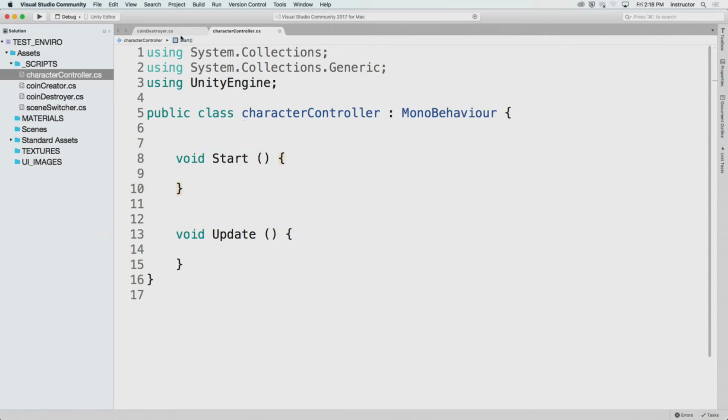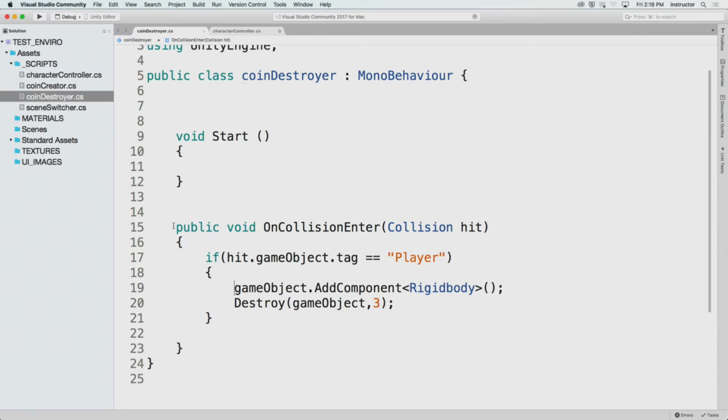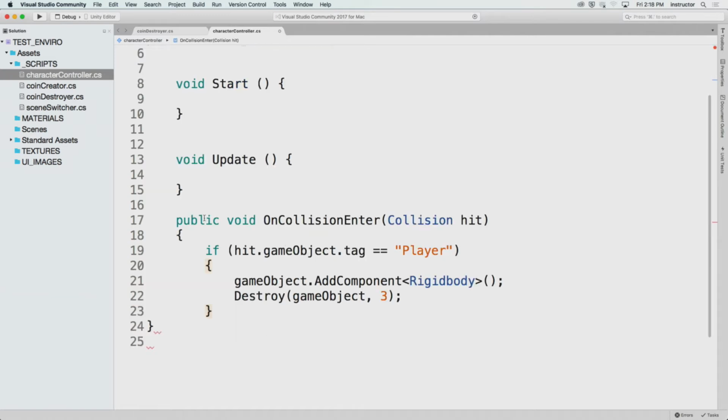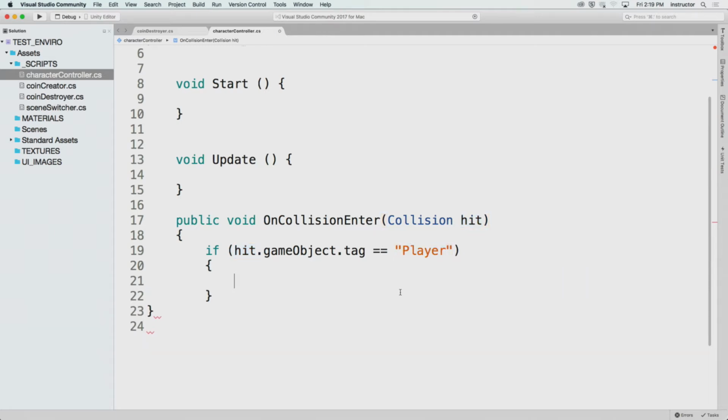All right. And if you remember over here in the coin destroyer script, we've already been doing some basic collision detection, right? Now we want to maybe copy this idea because when we collide with our death zone, we want something to happen, right? Let's put it together real fast. I'm just going to copy some of this stuff. Copy over here, and put it after our update function. Okay, so it says public void on collision. We'll keep that in here. Collision hit. So if gameObject.tag equals player, this is the stuff that we're going to change. Okay. But this is the structure that we're going to use.